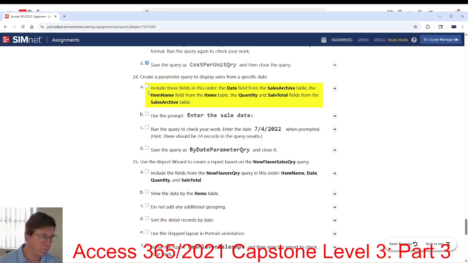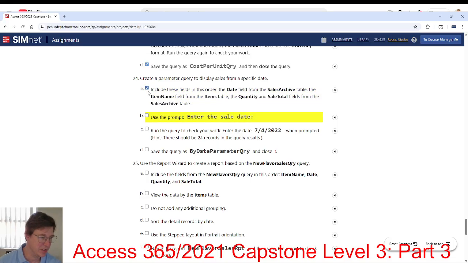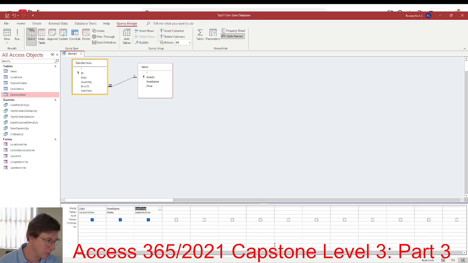All right. Now it says use the prompt, enter the sale date. So normally, we would do it like this. You come down to criteria, you type a bracket, and I'm going to paste in enter the sale date and a closing bracket. So that should give us a dialog box to enter the sale date.